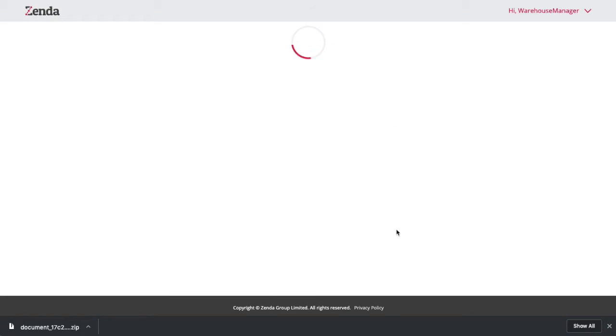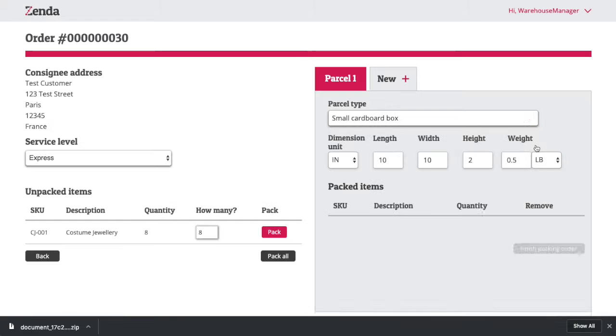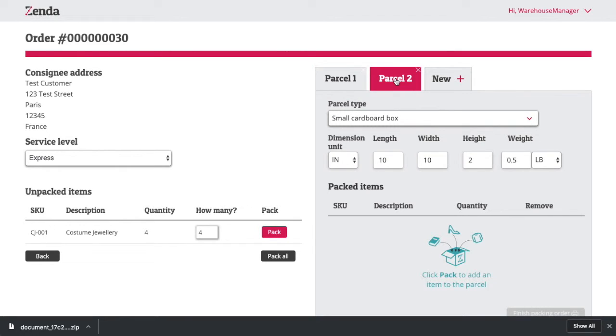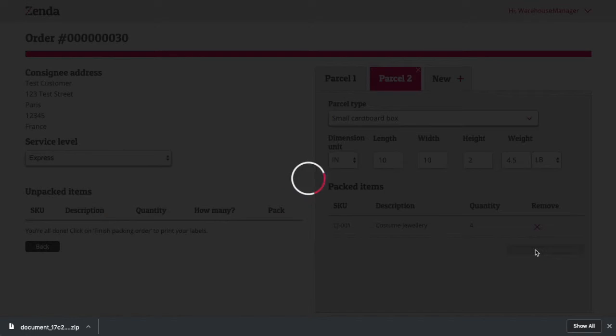So I'm going to pack another order, this time one going to France. So let's click on order number 30. In this case, I've got 8 items to pack. Not all of them fit into the one parcel, so I'm going to type 4 and pack 4 items into parcel 1. Then create a new parcel, so click on New, and pack the rest of the items into that second parcel. Once you're ready, click on Finish Packing Order once again.